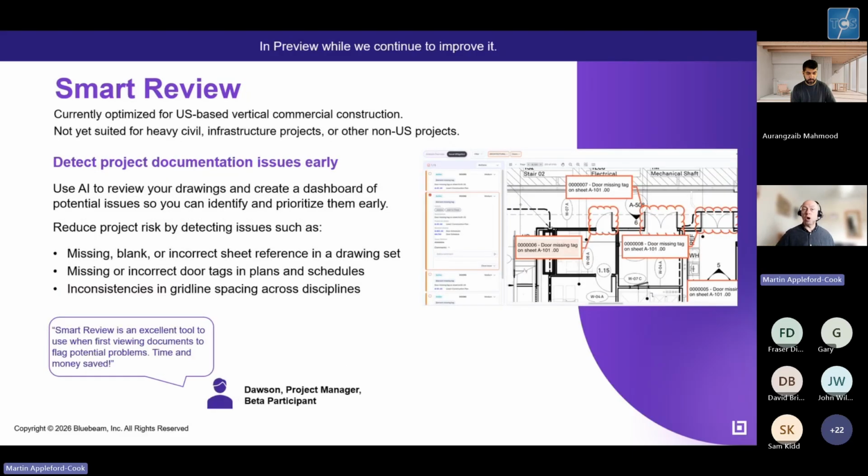The next smart feature is Smart Review. Again, this is using our own internal AI, not using Claude. As it says there, it detects project documentation issues early. That could be where you've got blank or missing sheets, or incorrect tags for various elements on the drawing. Their example is door issues.